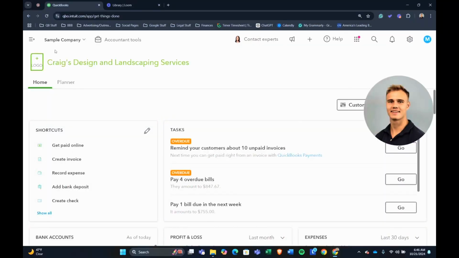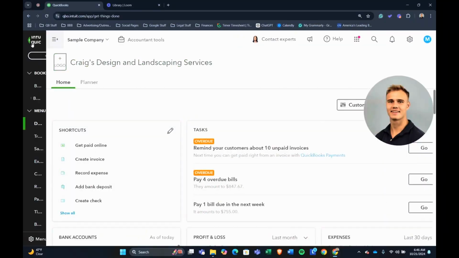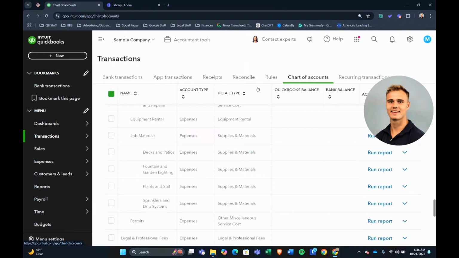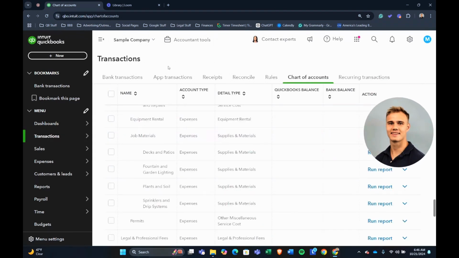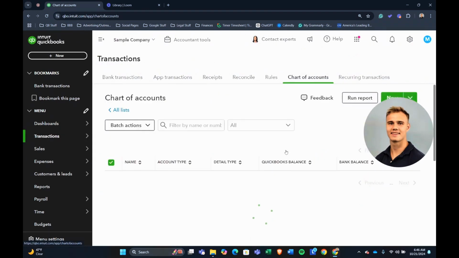Now Arthur's going to walk us through the chart of accounts inside of QuickBooks Online. So let's come up here to this top left-hand side and click on Transactions. At the top, you'll see these tabs. Just find Chart of Accounts and click on it.